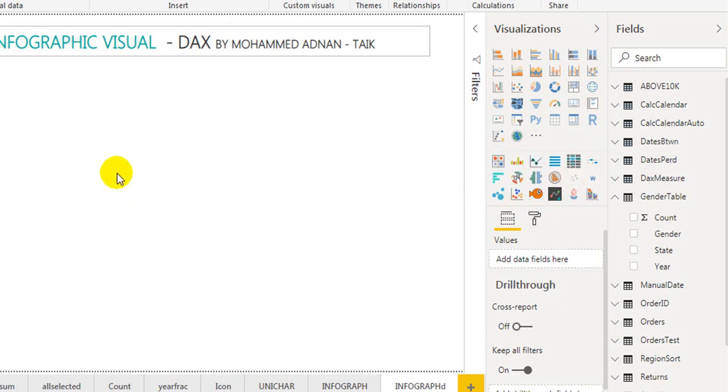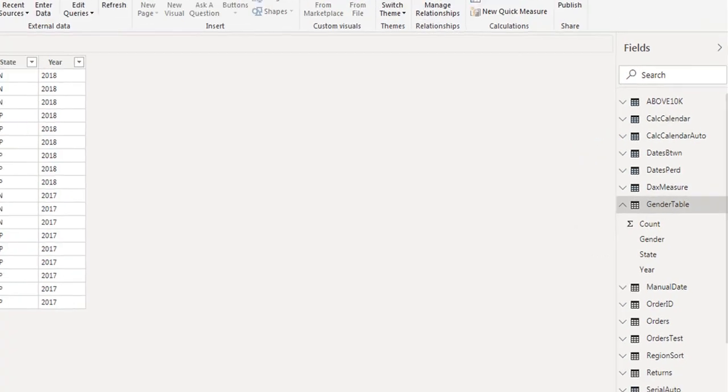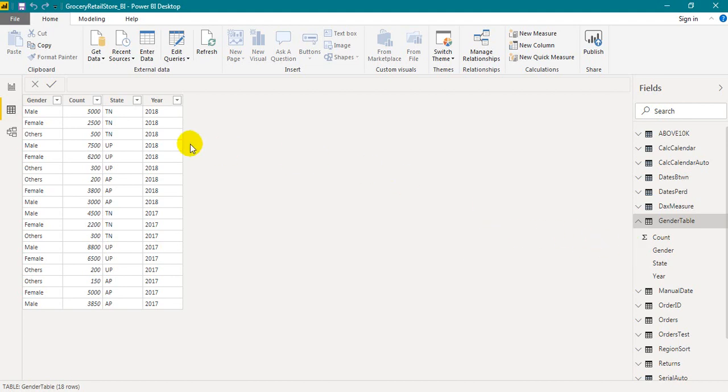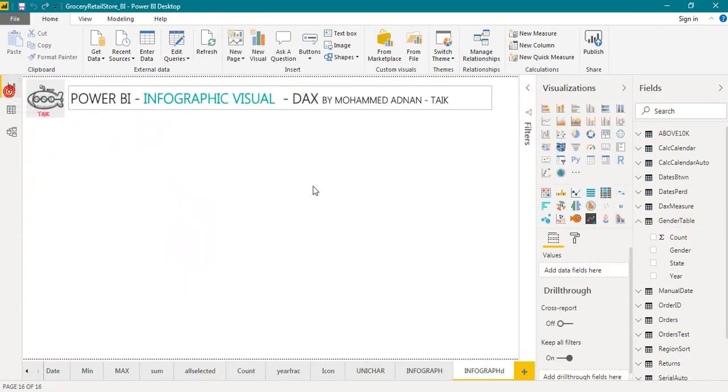For this, I need the data. The data I have created here looks something like this: a gender table, that is gender and count of genders, and it has the states and year. I have made a video about how we can create a static table and how we can edit the table as well. If you have not seen that, just click on the link given on top of your screen.